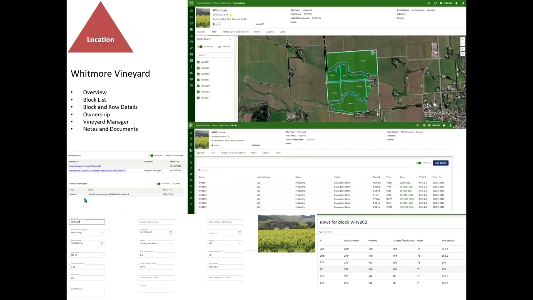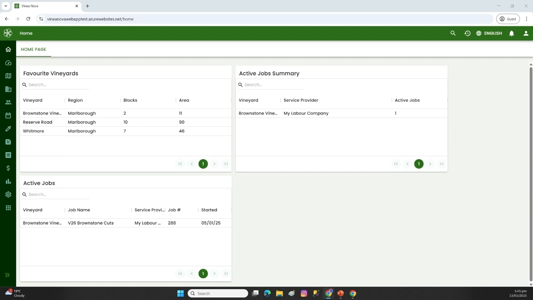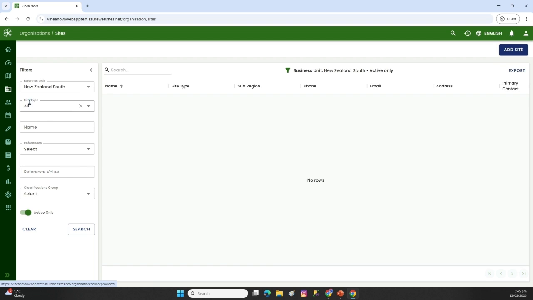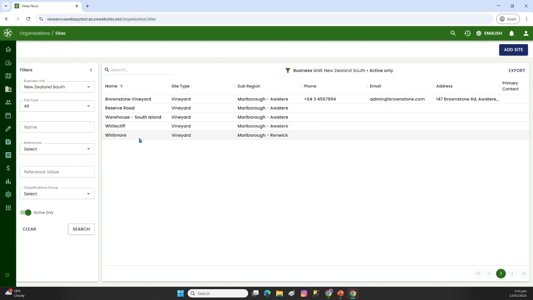Now, what we're going to do now is to look in more detail in the application Vinea itself, and we can see a bit more about how that actually looks. We're going to start by finding a vineyard. To do this, we click on the Sites menu option, and we can see a list of all the vineyards that are in our chosen business unit, which in this case is New Zealand South. If I click on the vineyard, I can select that vineyard.